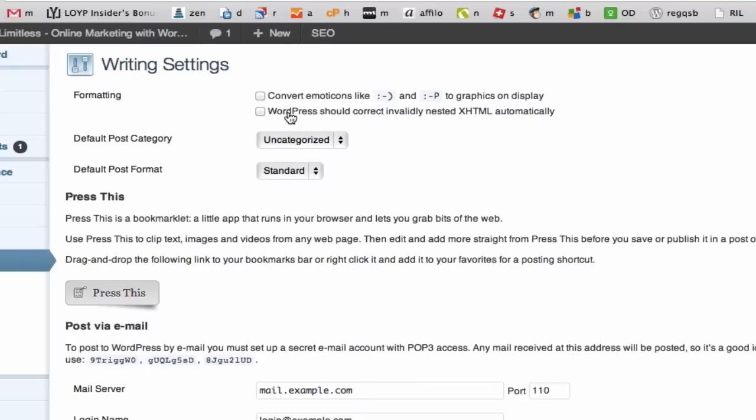Second, we can define if WordPress should correct invalid nested XHTML automatically. So if that doesn't tell you anything, just don't tick it, because this is if you write your own XHTML code, that if you make a mistake in the nesting, WordPress can correct that. But by default, you can leave that off.